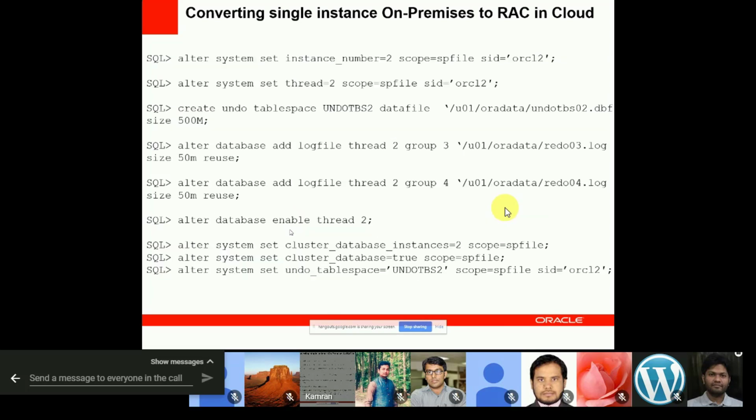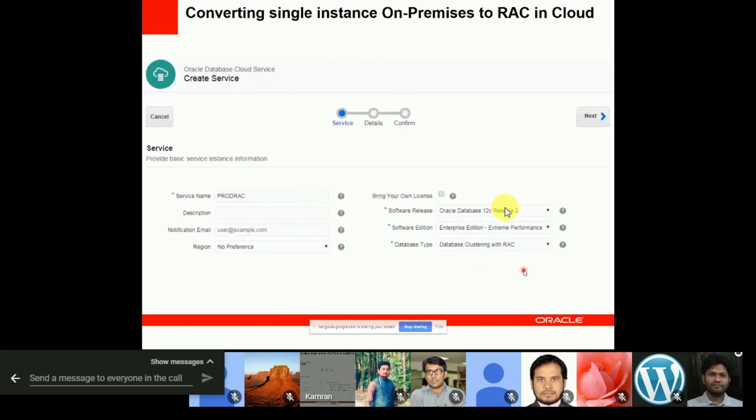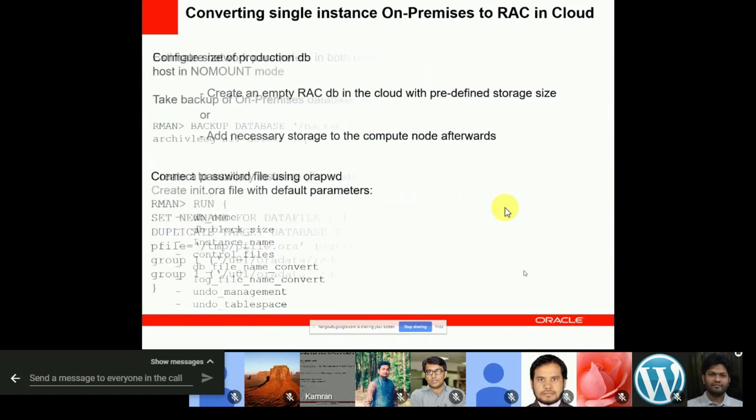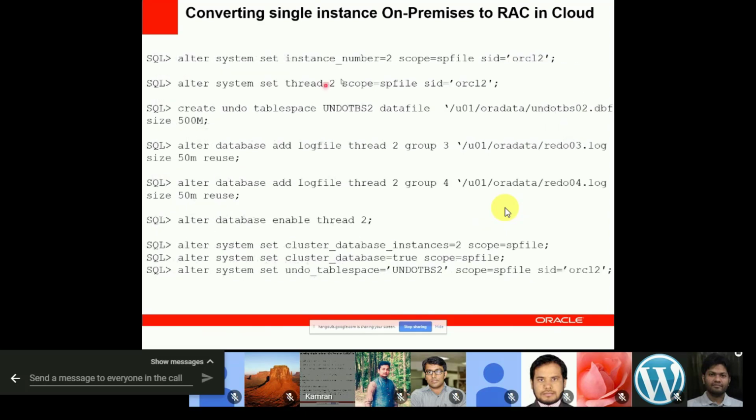And after moving it to the first node, you have to convert the database to a RAC database. In order to convert a single node database to a RAC database, you have to change parameters like instance number and thread number. You have to create a new undo tablespace for the second instance. You have to add new log files to the second group, second thread, and enable it. You have to enable the cluster database parameter, and that's it.